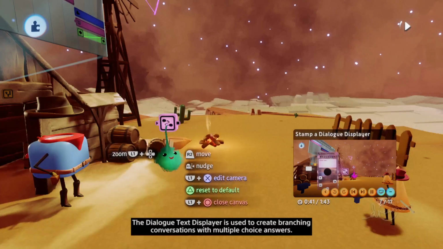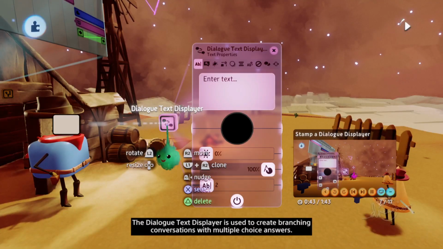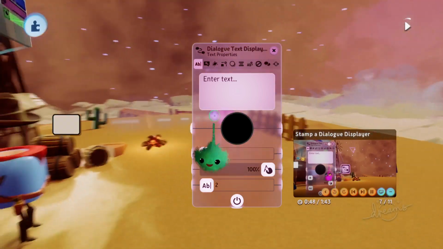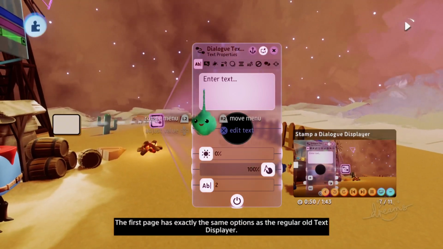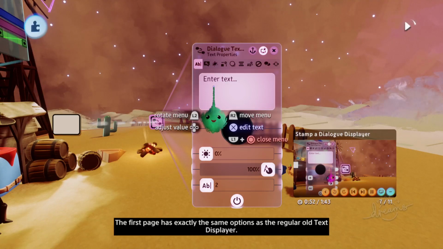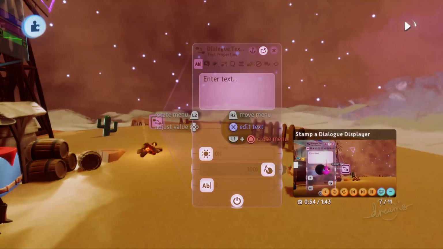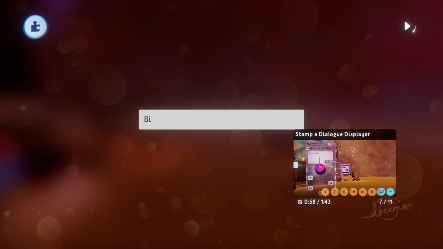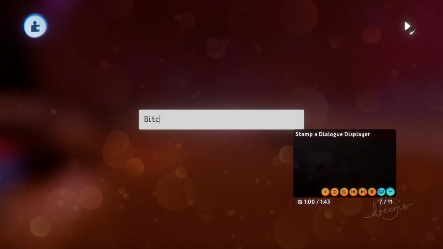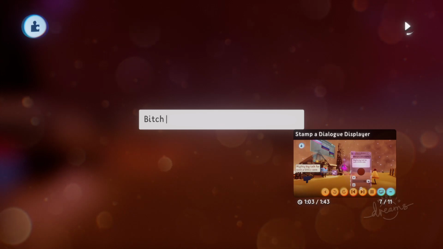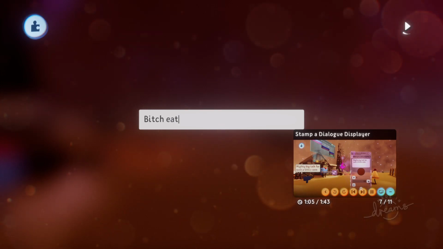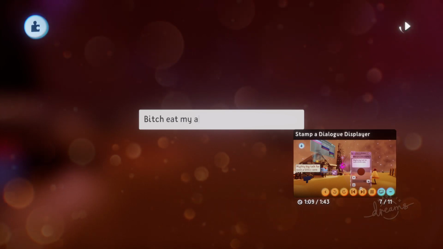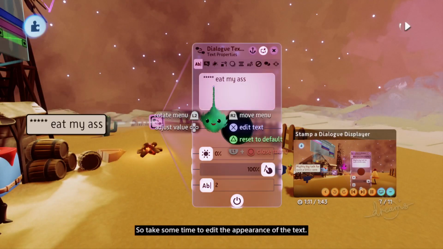The Dialogue text displayer is used to create branching conversations with multiple choice answers. The first page has exactly the same options as the regular old text displayer. To continue the story, give Cuthbert a menacing one-liner to challenge Connie's resolve. The Dialogue text displayer has all the same customization options as the regular text displayer. So take some time to edit the appearance of the text.